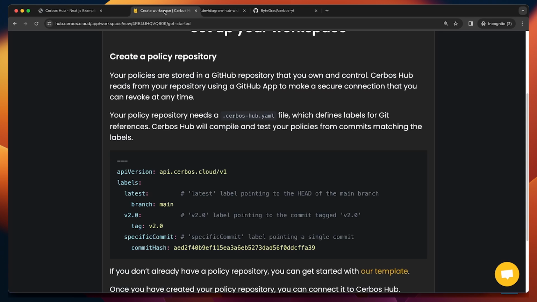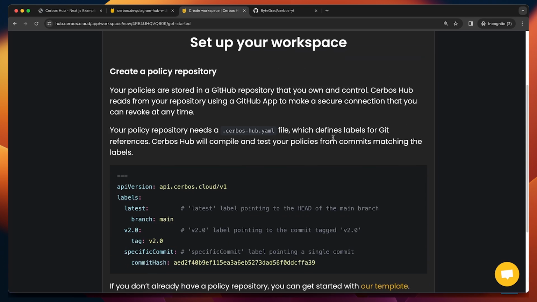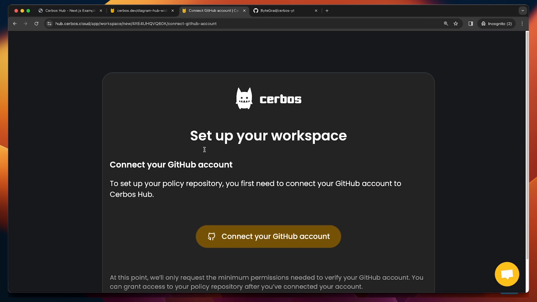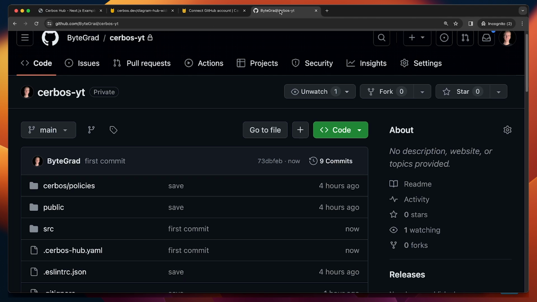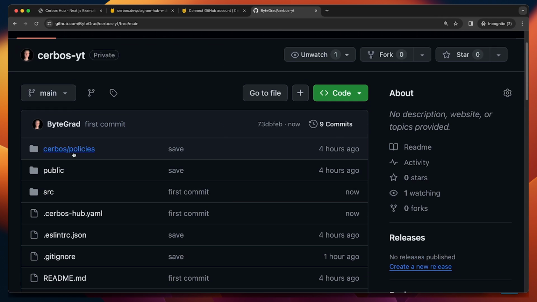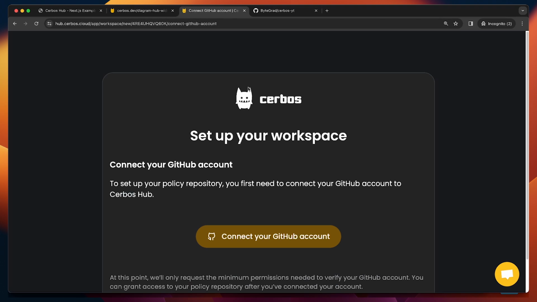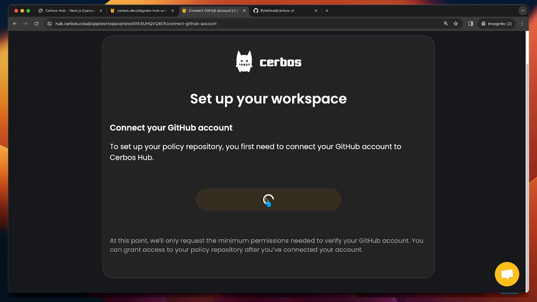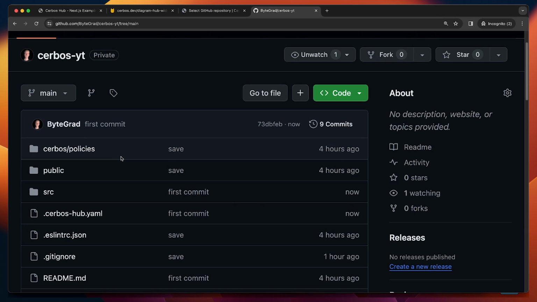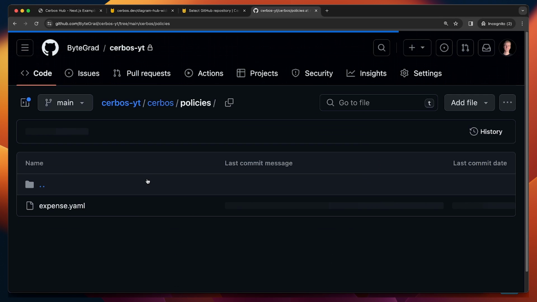Now I can go back to my workspace here. Right, so still in this screen, I can actually connect it. They call it the policy repository because here is where I will actually have my policies. I created a Cerbos folder here in my project, so I have one nice centralized place where I have all the business logic for authorization. Then here I need to connect my GitHub account so Cerbos Hub can actually find this repository, and then find those policy files.